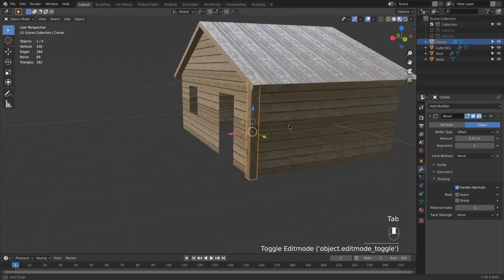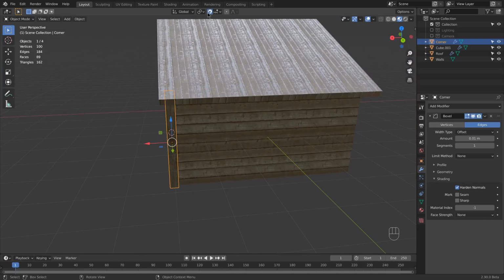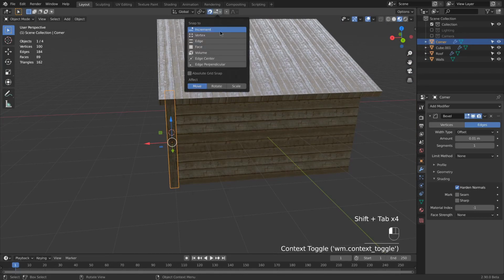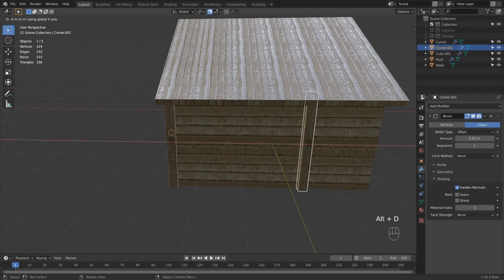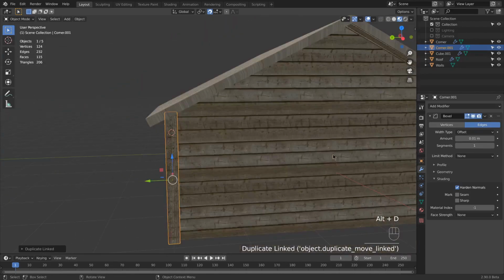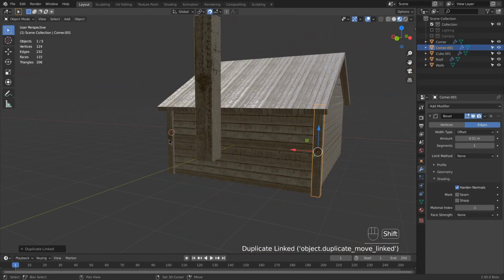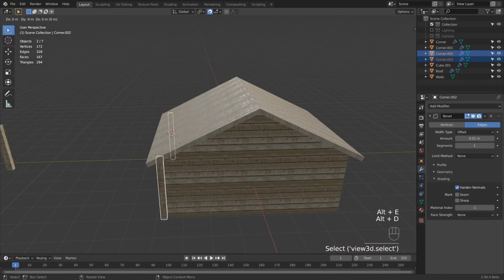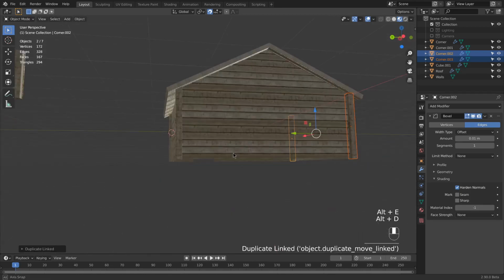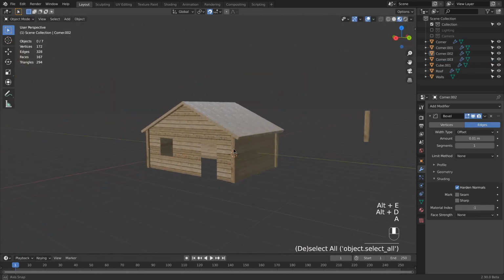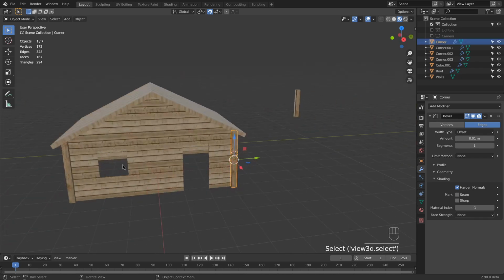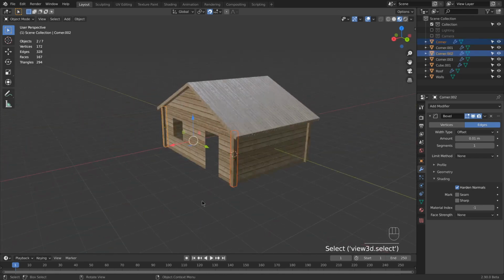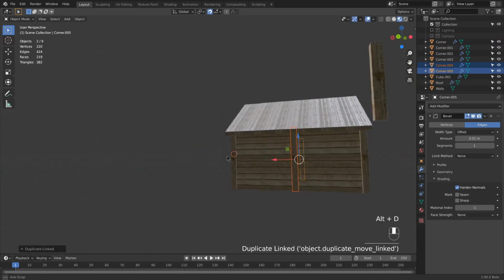Cool. Now we can use the snapping option with Shift Tab, and we'll use the increment. And we'll just hit Alt D and drag this over. And I can shift select the other corner, hit Alt D, drag it over here. Now it may be cool to add another one in the center here maybe. So Alt D, drag it into the center there.